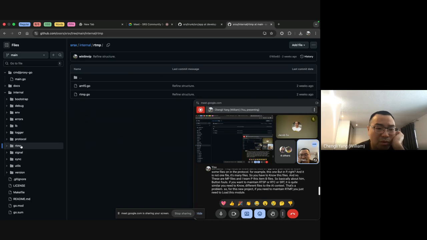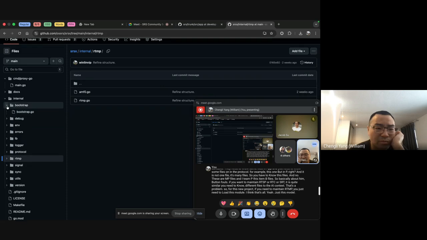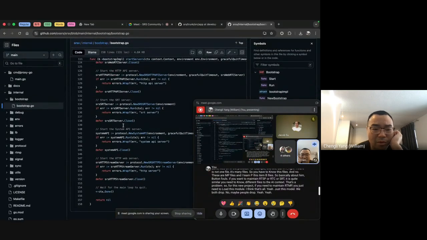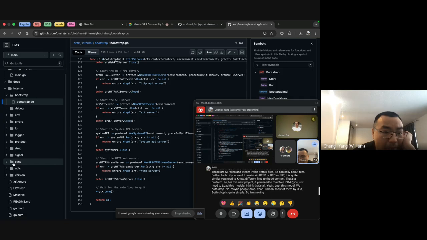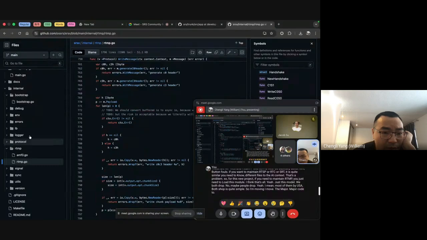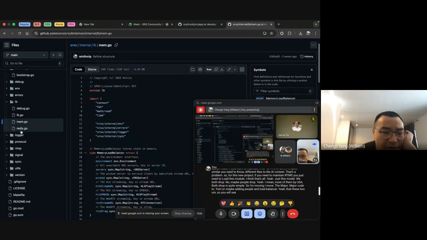module, and I think that's all. Yeah, just this module. Bootstrap, no, maybe Bootstrap. But you will see Bootstrap is quite simple. So I moved the major code to, yeah, maybe RTMP protocol and load balancer. Yeah, these two. So you will see the difference.